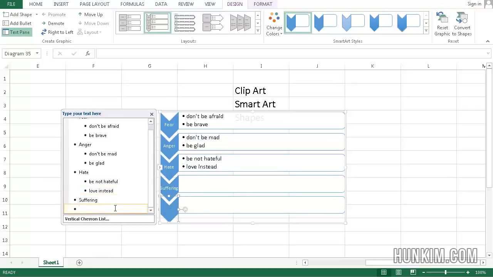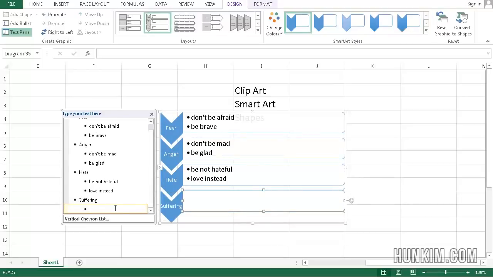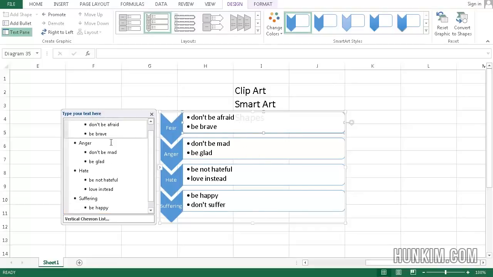You can even press Enter, and you can press Tab, and then be happy, don't suffer. You can see that we're building up the list very conveniently using the Enter key, using Tab and Shift Tab. So hopefully you can apply this knowledge to creating other SmartArt graphics as well.